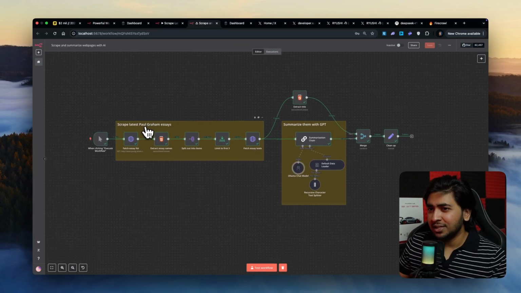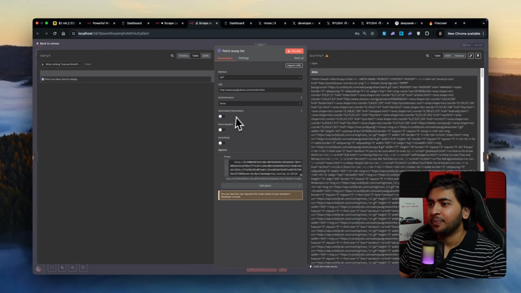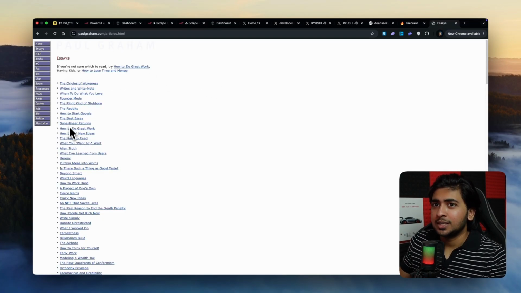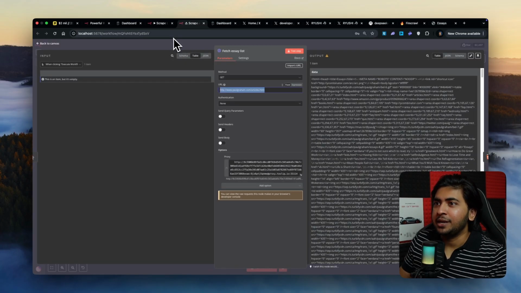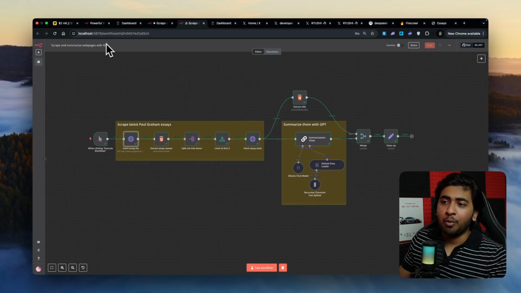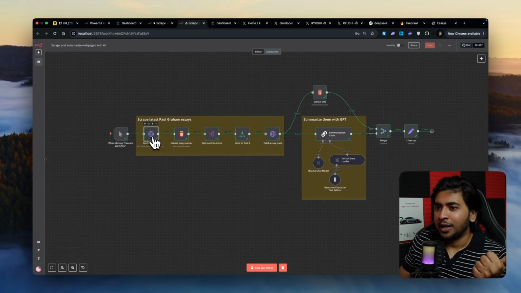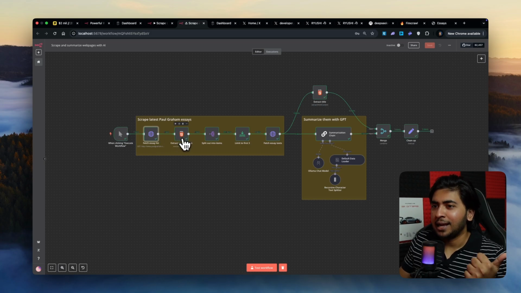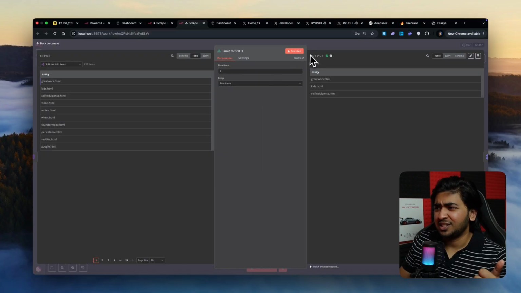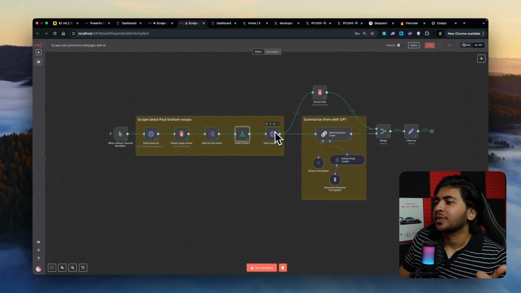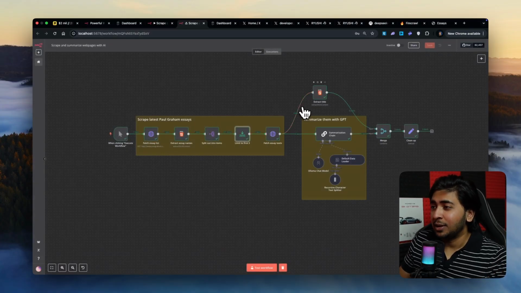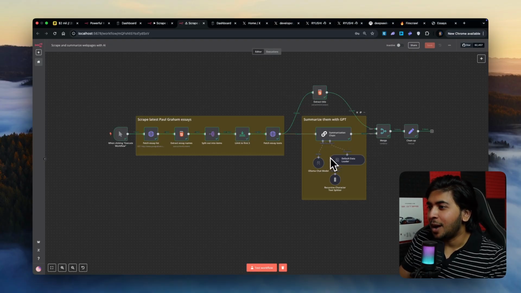All right, so now let's go ahead to this one. All right. So these are basically Paul Graham's essays. So what it's going to do is basically scrape through all these articles and then help me create a blog post out of it. All right. So this is how it's going to happen. It's going to fetch the essays, extract essay names, split them into items, and then limit only to first three. I just limited these to first three. Fetch essay text. It's going to extract the article here and then going to merge it while the summarization is happening here.